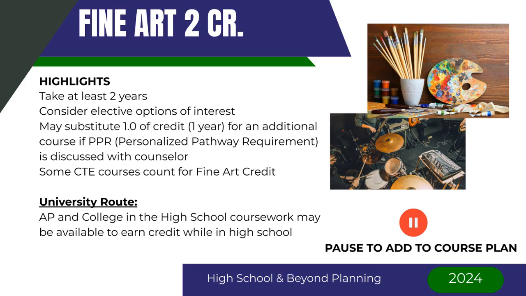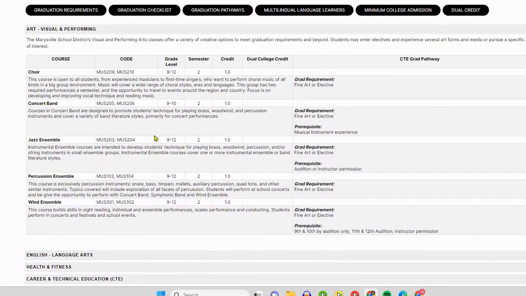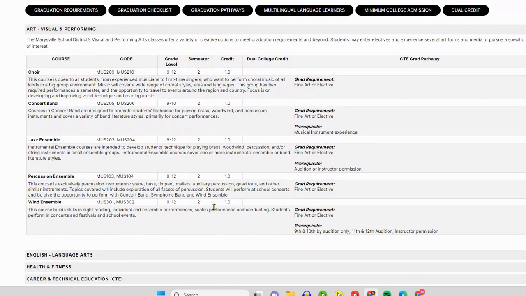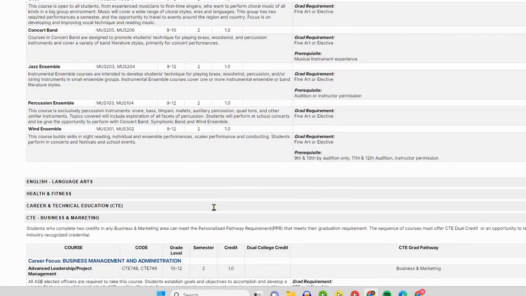Now that you have checked off that you have world language either started or planned in your 4-year plan, it's important we move on to fine art. Fine art, you will also need 2.0 credits in order to graduate. You'll definitely want to consider elective options of interest, and this is a great time to pause and head on over to the catalog. We definitely have art courses that count in our visual and performing section of our course catalog, such as choir, band, jazz ensemble.